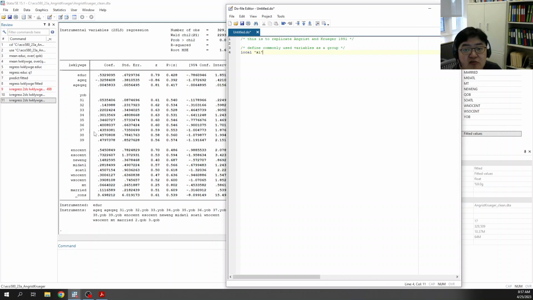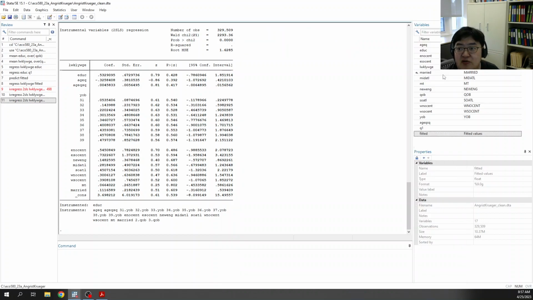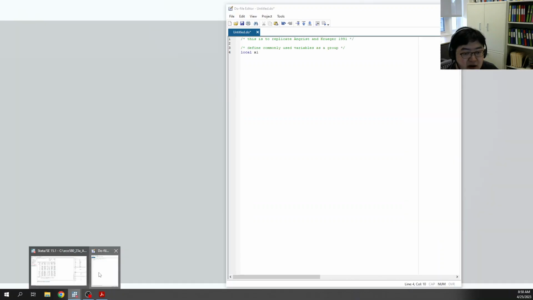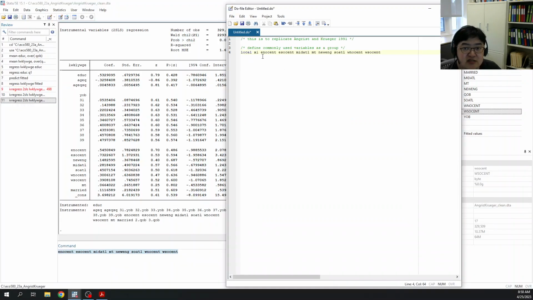Excuse me. Here there is no quotation. Then what I'm going to do is include all these variables in here, let's say these regional dummies. I copy them here like this. So this command means that these variables are summarized into one code, one command, x1. I will show you how to use that.